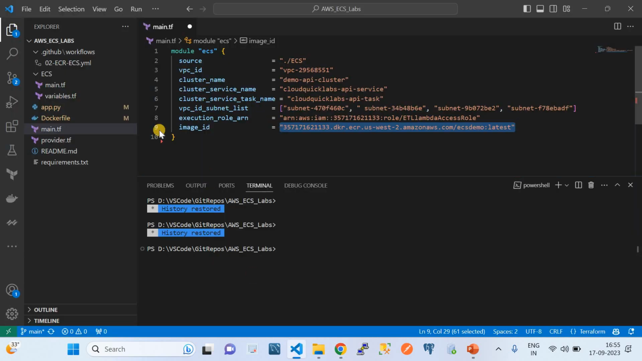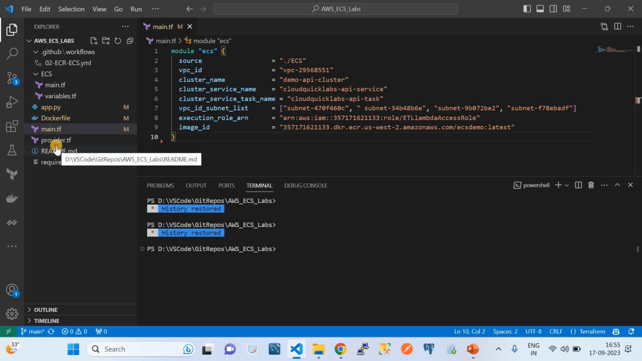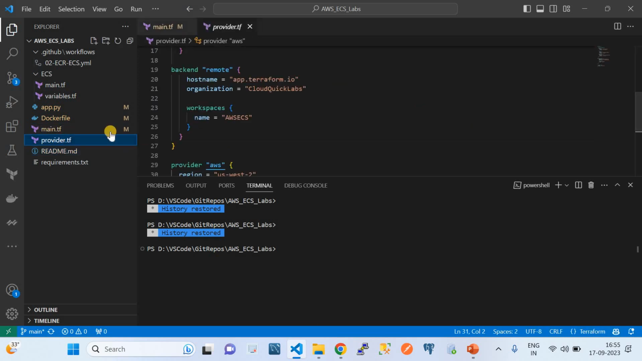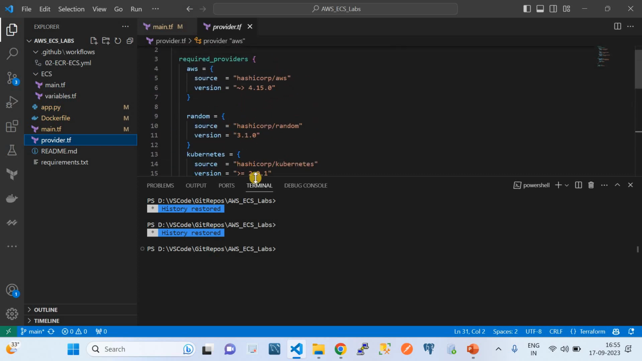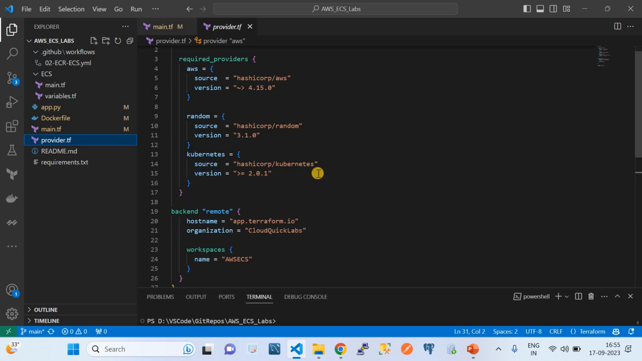So once that is done, this is all about my module.tf file. So I'm going to save the changes which I made while I was explaining. We're going to run this code, and we're going to see the changes as well. So in the provider, I have providers like this. I'm going to show it.